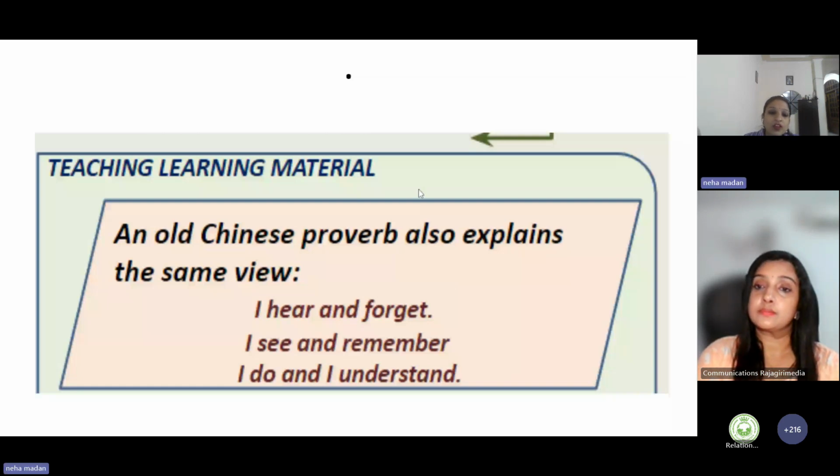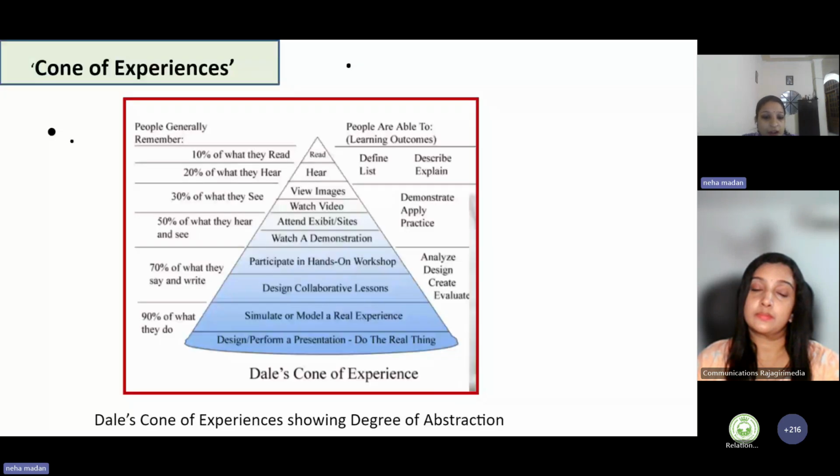As the old Chinese proverb says, if I hear, I forget; if I see, I remember; but if I do, I understand. If we all remember, there is a cone of experience. There are different kinds of experiences which we provide to the learner.